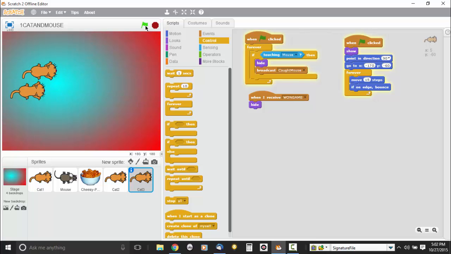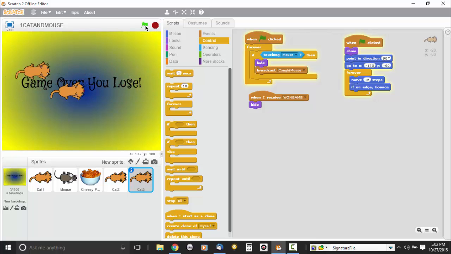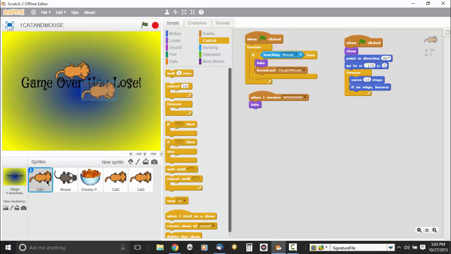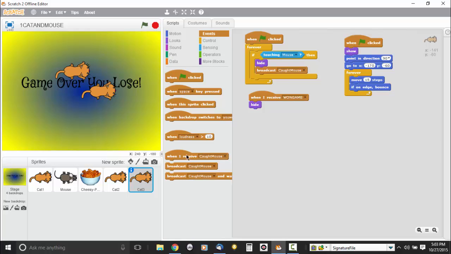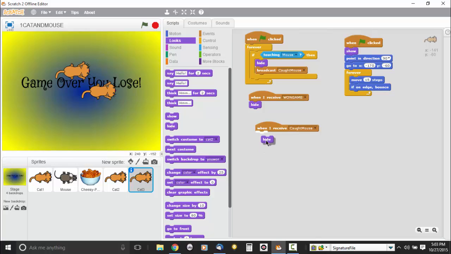As you see, I just lost there, and I got the game over. We lose. Now notice there's a problem here. When I lose, the other cats still hang around, so we need only the cat that gets hit to disappear. So what we can do is, if you go back to cat 1, you notice all 3 cats have this broadcast caught mouse. So we can also receive the caught mouse in each one. So we could say, when I receive caught mouse, hide, just like that.